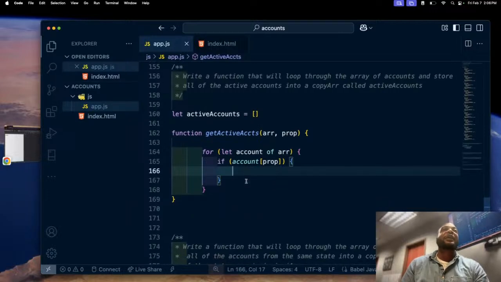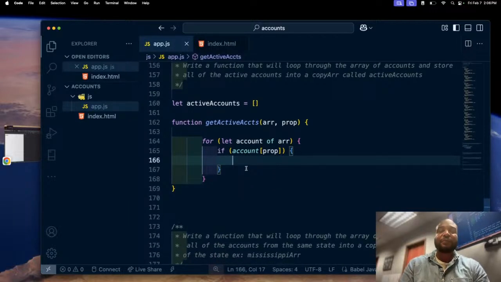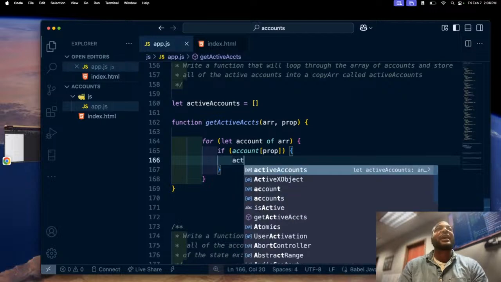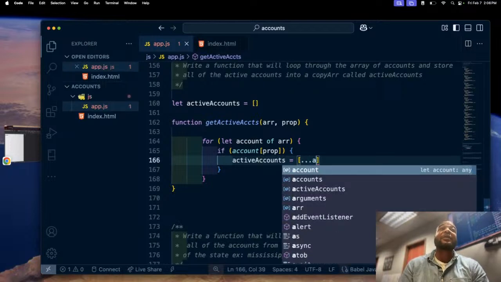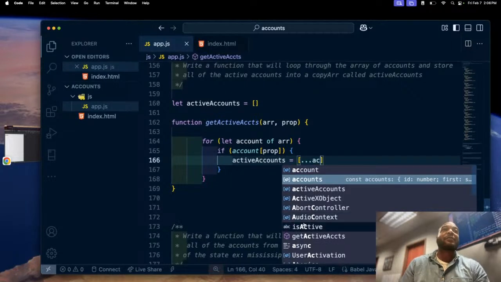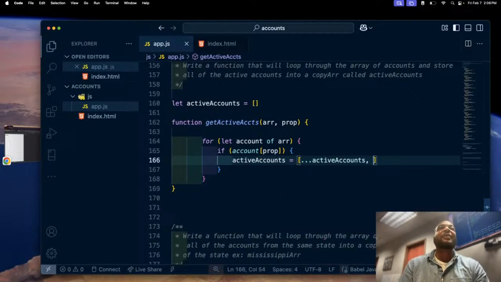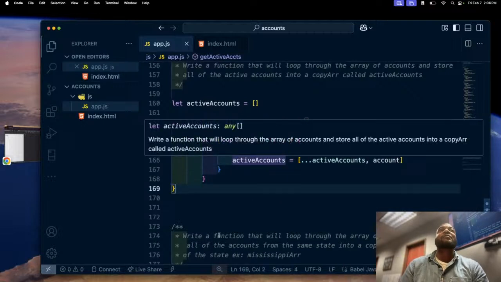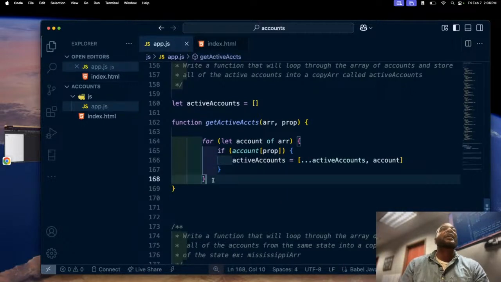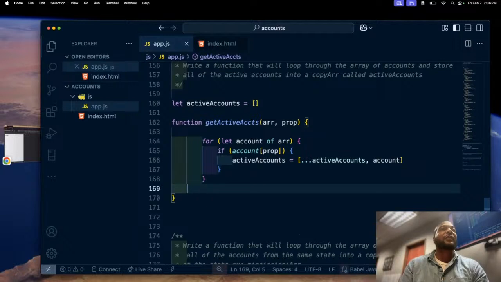But here we go. If account prop is true, then I'm going to take active accounts and set that to, again, the spread operator. So I'm going to spread out active accounts, put a comma right there, and then we're going to pass in the account. And I'll return, let's say we can return active accounts.